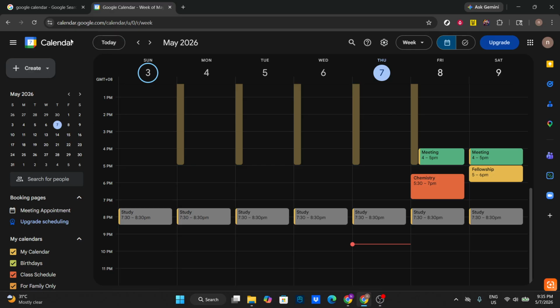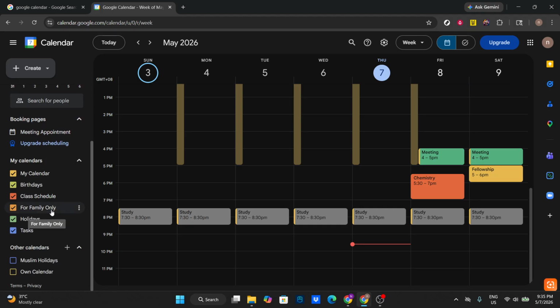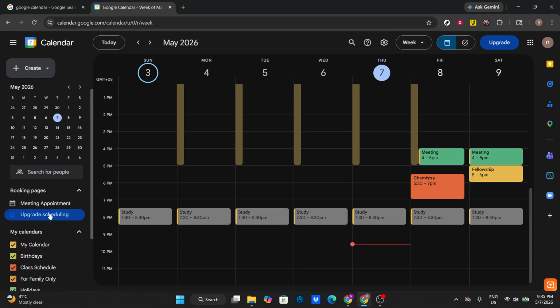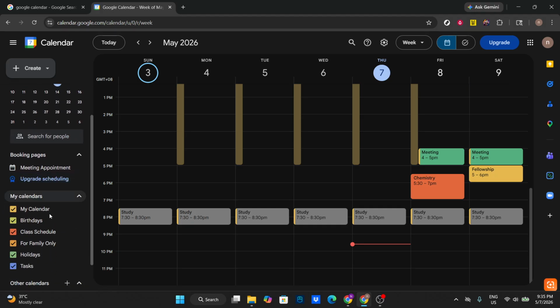Start by opening Google Calendar in your web browser and signing into the account that's currently showing the calendar you want to remove. Once you're in, look to the left-hand side of the screen. If the sidebar is collapsed, click the menu icon to expand it so you can see your calendar lists. You'll notice sections like My Calendars, and just below that, Other Calendars.